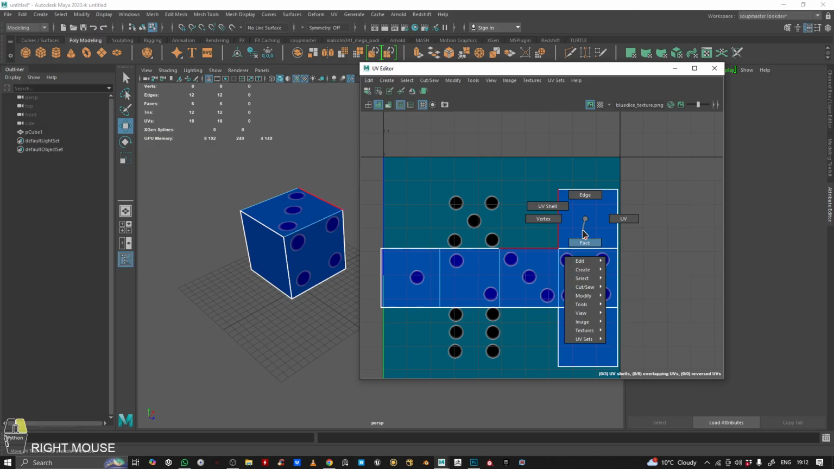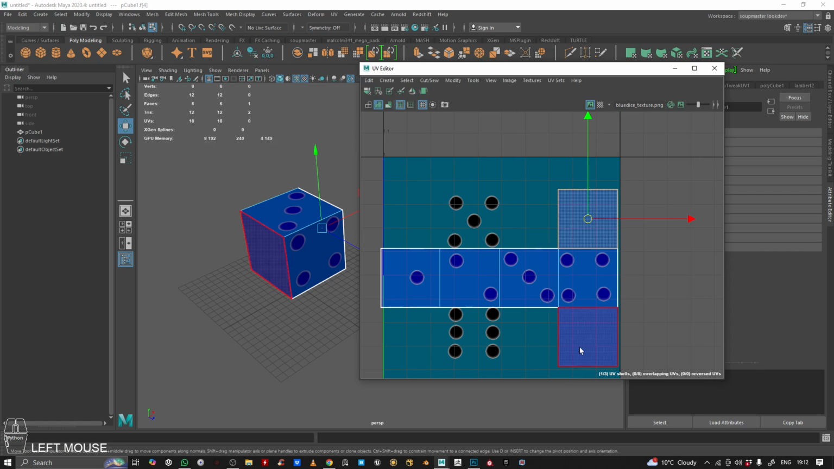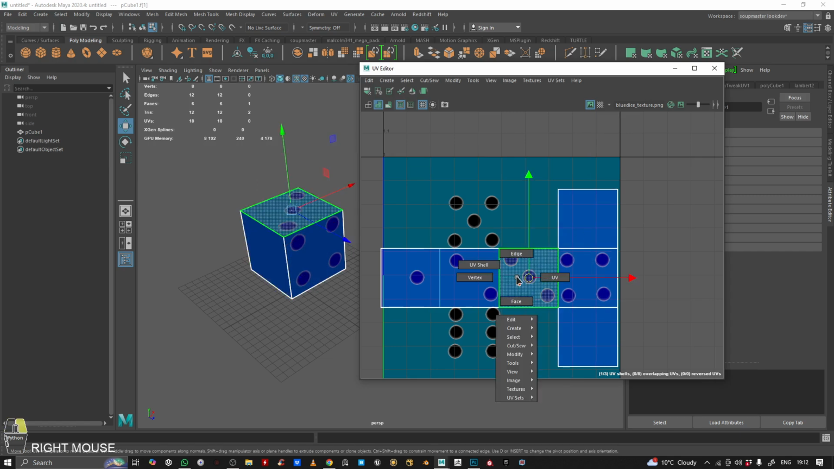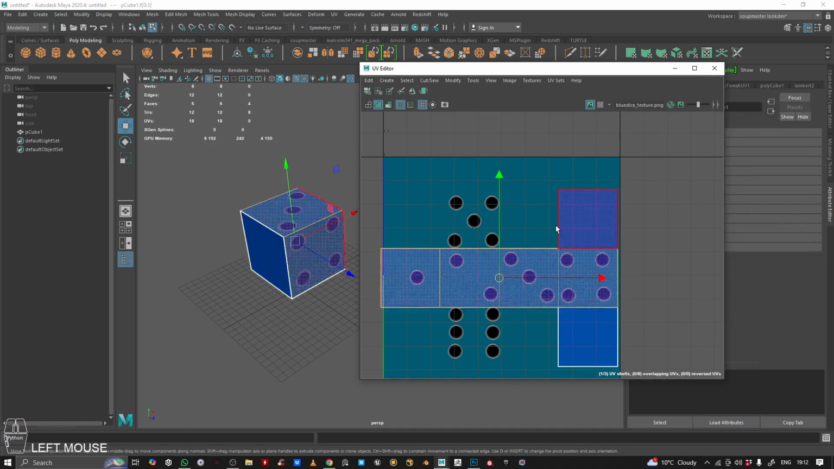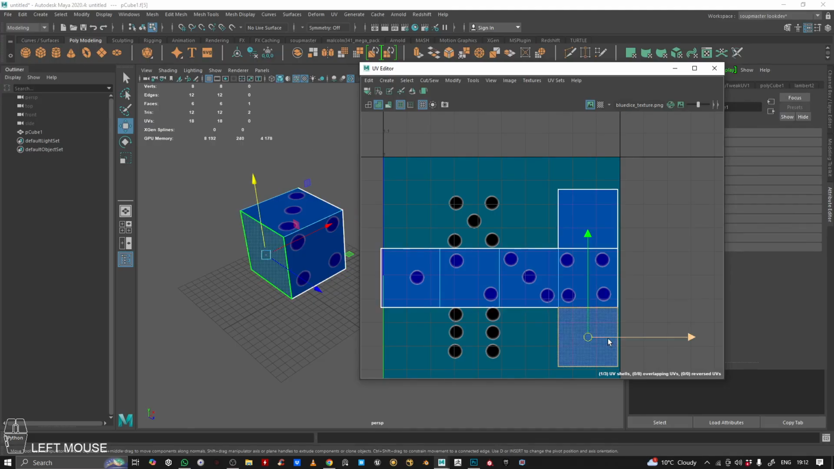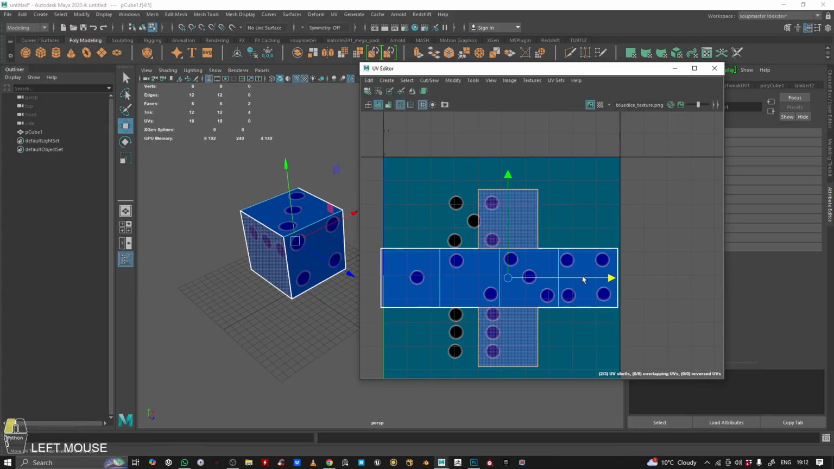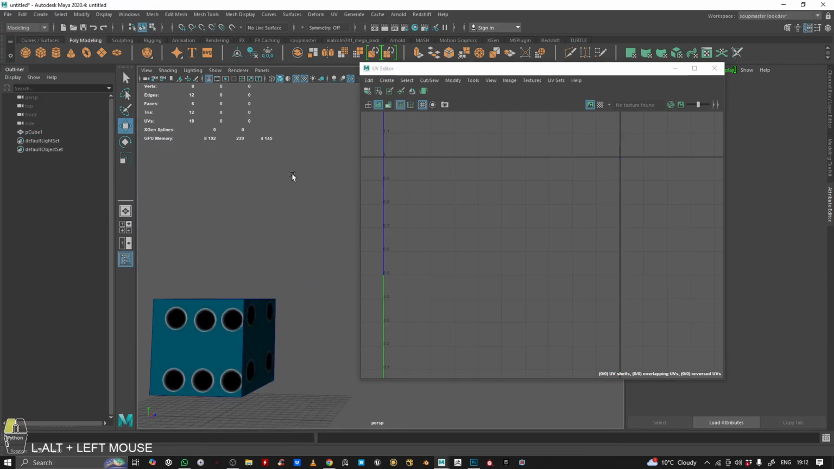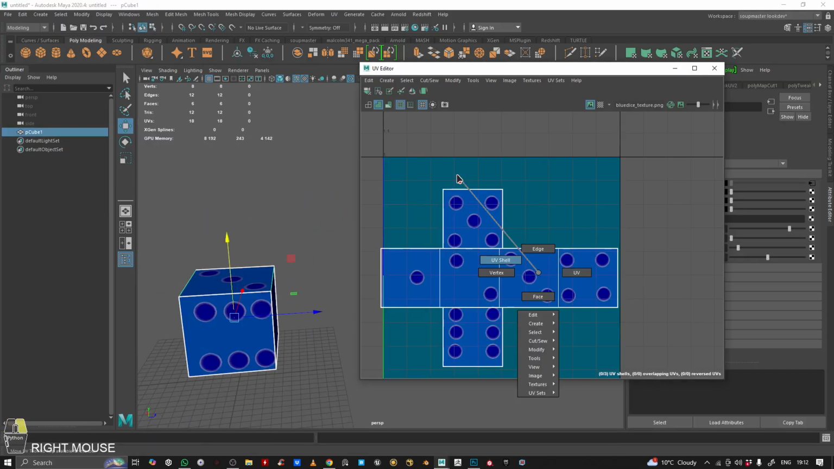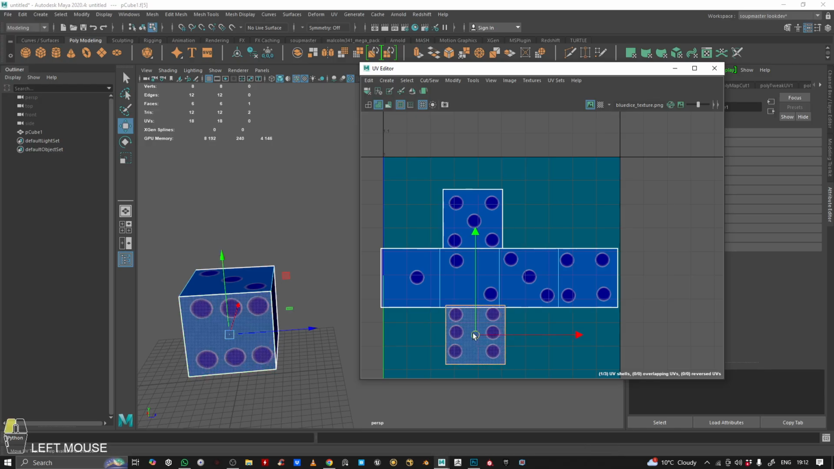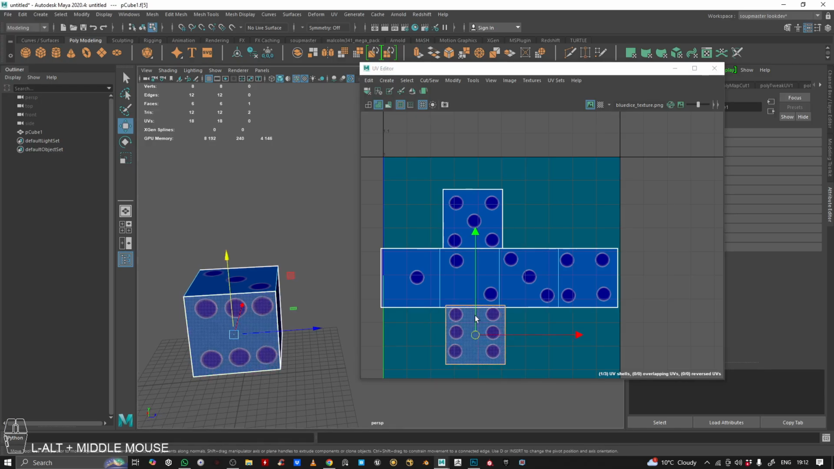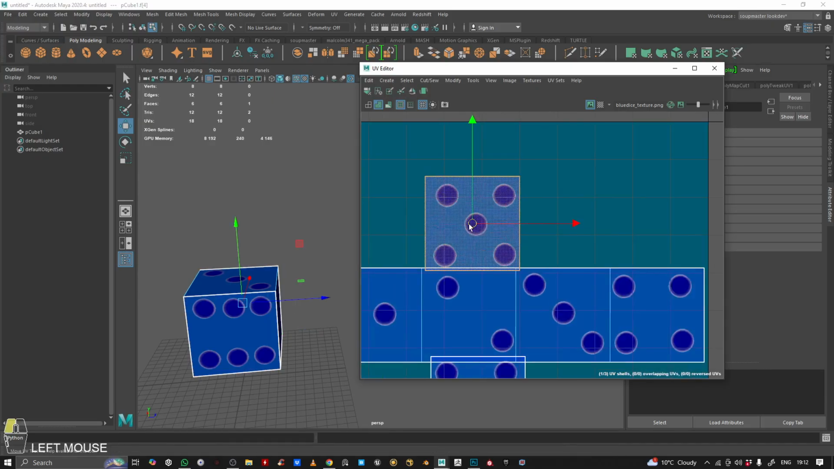So in this case we have three different shells now. We have one shell, two shells, and three shells. You see, if I go to UV shell, one shell, second shell, third shell. So what I have to do is to select this and this and move it here, like this. So see, it's not really perfect. Doesn't have to be anyway.